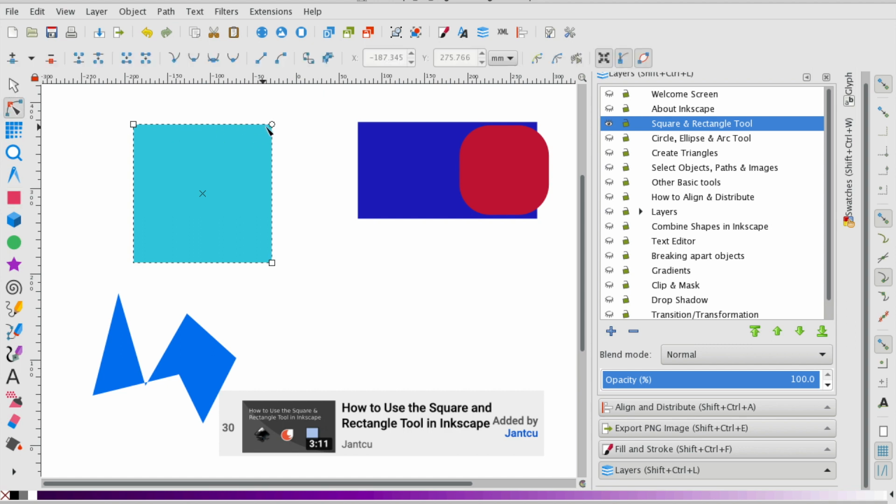Again, with the select tool, if you select this circular node, you can click and drag. It'll round out the corners. If you would like the corners equally rounded out, you can hold Control while you pull down on that. And if you pull it down all the way, you'll just get a perfect circle.